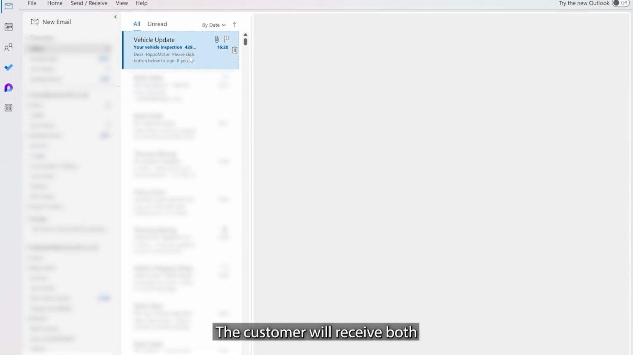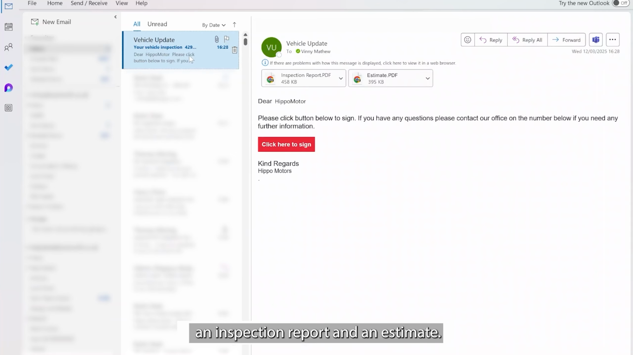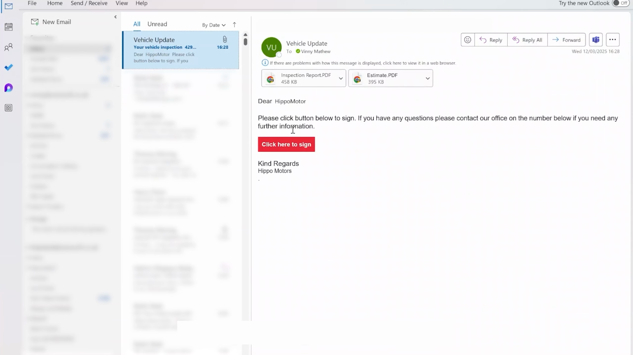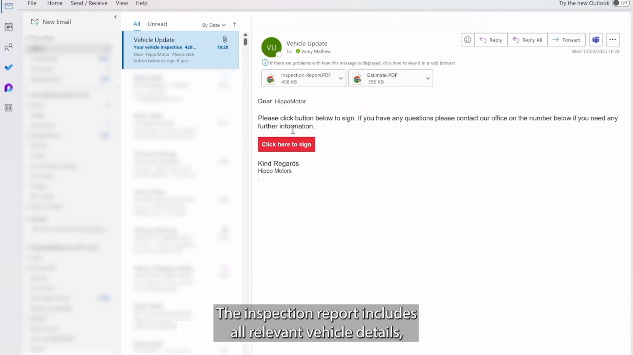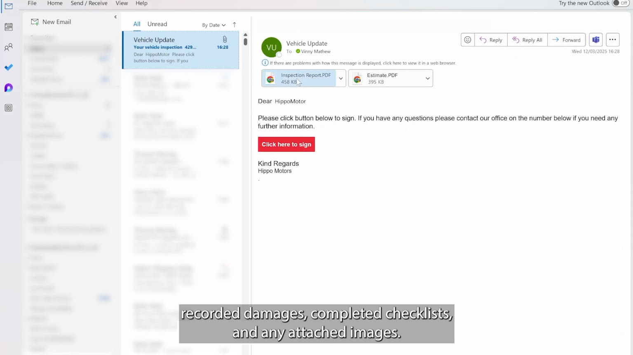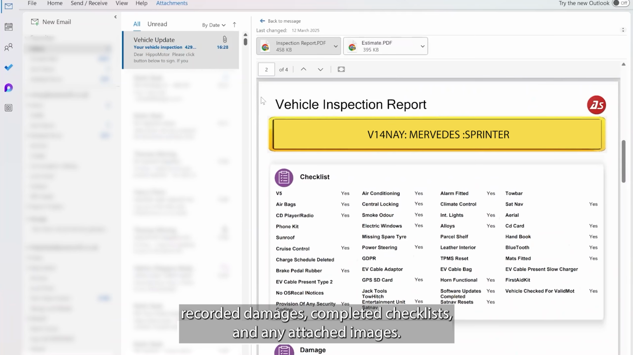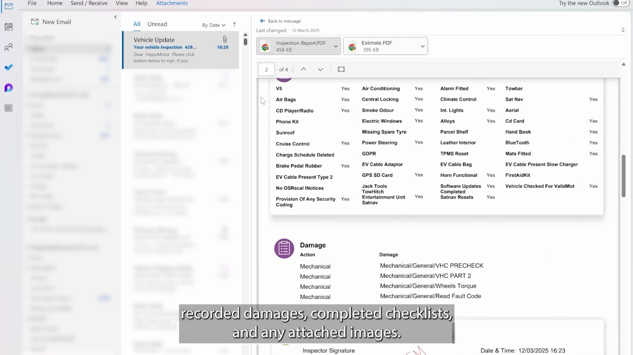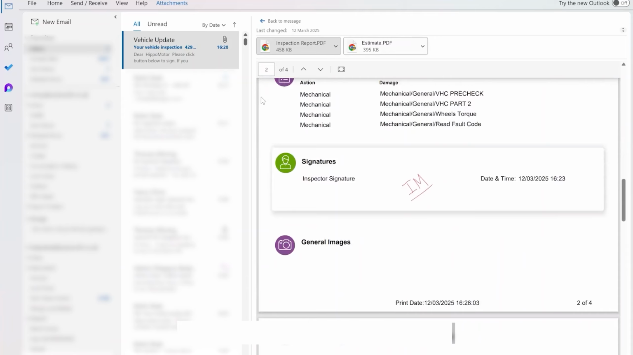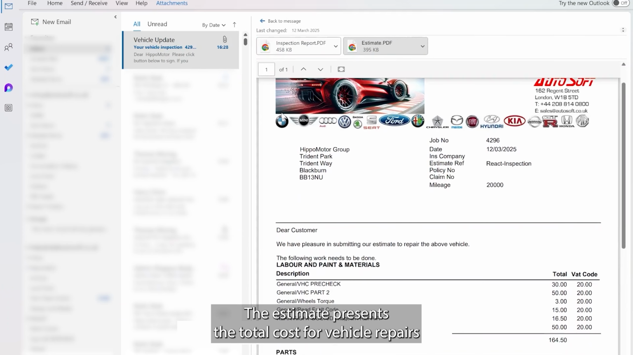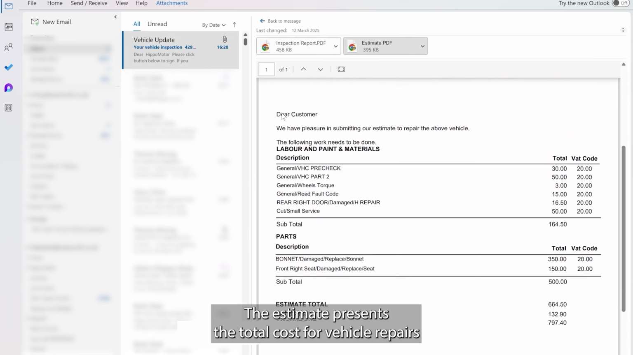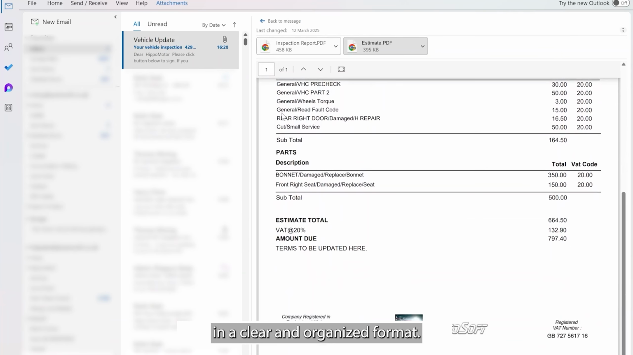The customer will receive both an inspection report and an estimate. The inspection report includes all relevant vehicle details, recorded damages, completed checklists, and any attached images. The estimate presents the total cost for vehicle repairs in a clear and organized format.